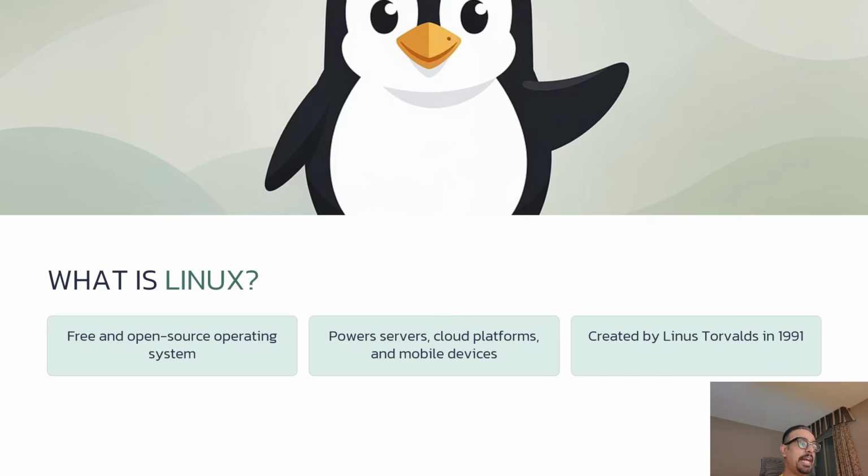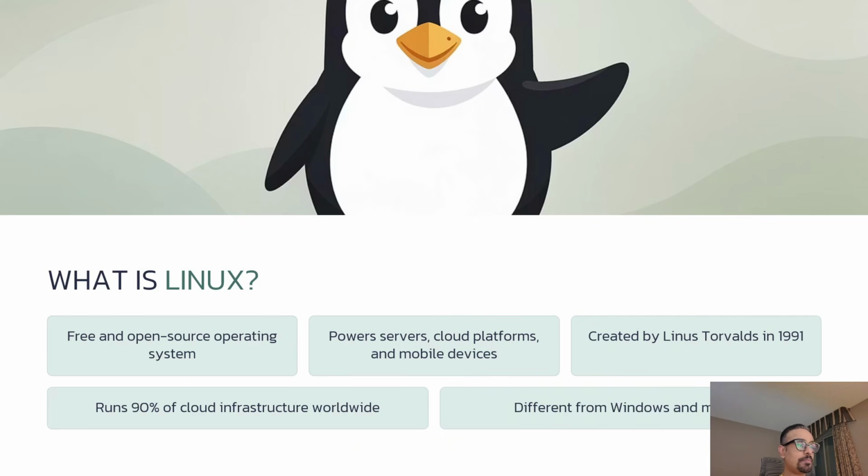Linux was created in 1991 by Linus. He built it as a small project, but today it runs a huge part of the internet. In fact, around 90% of the world's cloud infrastructure runs on Linux. That means when you use Netflix, Google, YouTube, or cloud apps, you are mostly using Linux in the background.